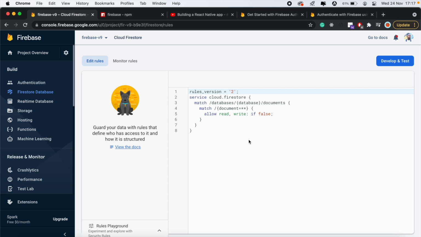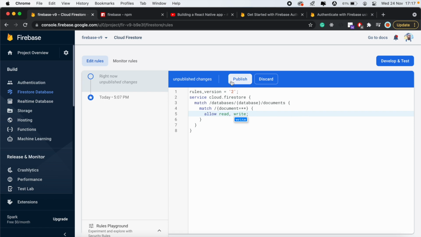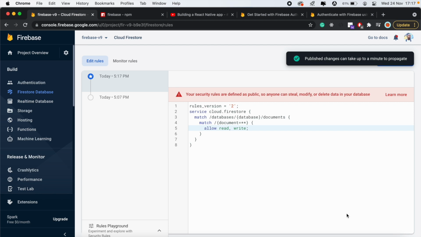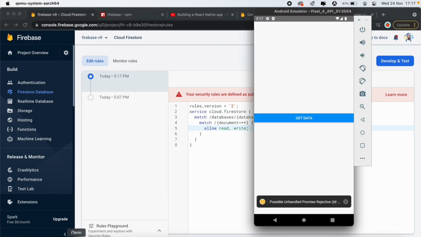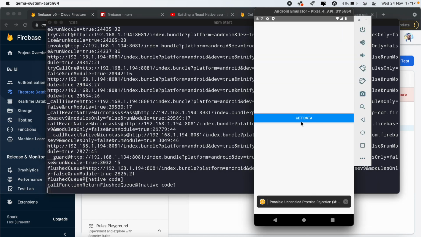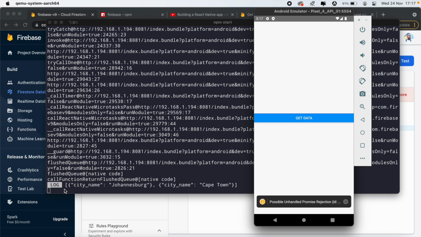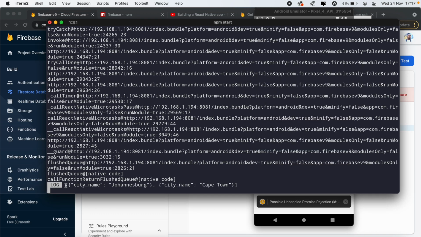So we'll update our rules and we'll just say allow read and write, and then remove this if false. Then let's just publish that. Okay, let's just give this one more go. So get data, and there we go. So we're getting a list of all the cities. So we have city name Johannesburg and city name Cape Town.